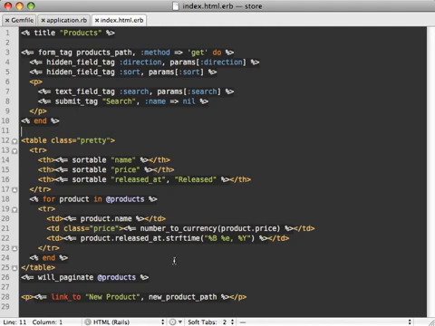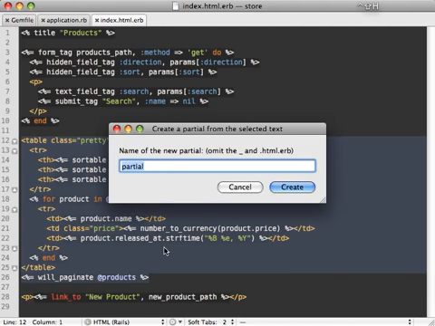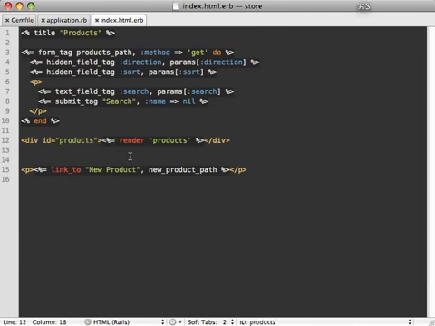The first step is to identify what part of the page you want to update through AJAX. In this case, we want to update this entire table with the pagination links here. We just need to move this into a partial. So let's call it products. We'll just fix up this code a little bit here, and we'll also wrap this in a div. Let's call it id products so that we can reference it.